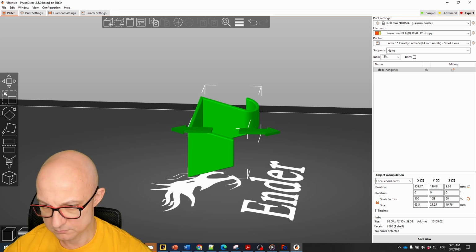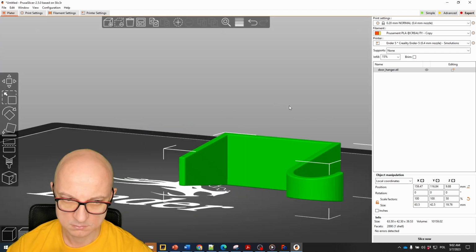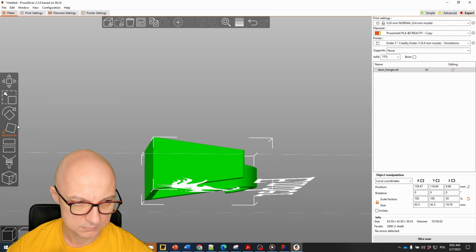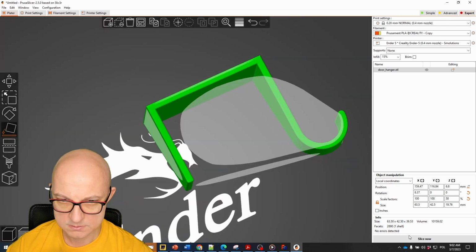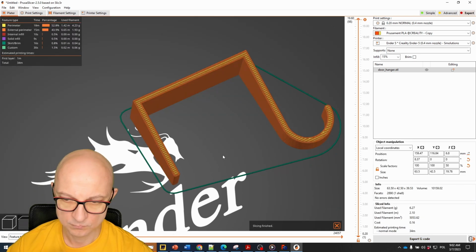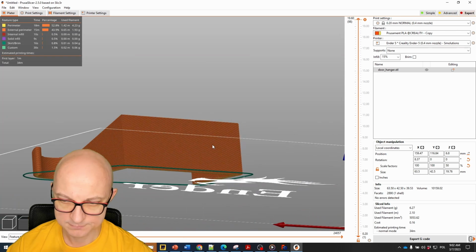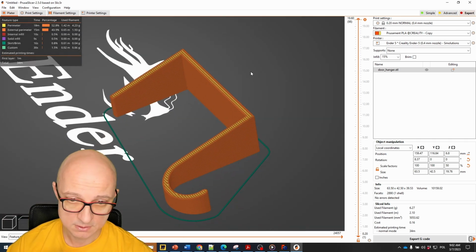And here is 100, right? And we put it again flat on the face here and slice. And now it's only 34 minutes. And yeah, let's print it and see how it worked.